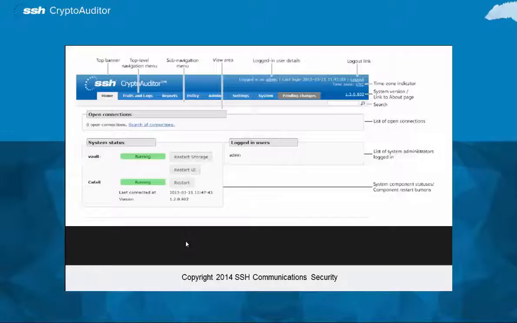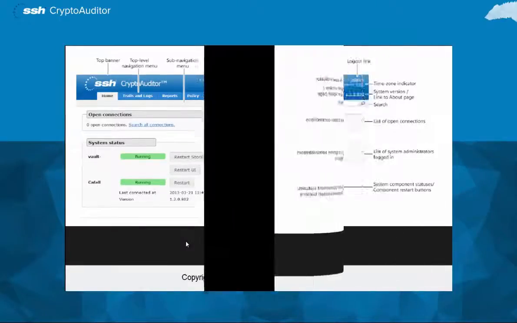CryptoAuditor administrators can define connection rules which determine the auditing actions and access restrictions that are applied to the captured sessions. Each connection rule has criteria that define what kinds of connections it is applied to. When a captured connection meets the criteria of a certain connection rule, that rule is then applied to the captured connection. The applied rule determines what actions are performed on the connection and its contents.